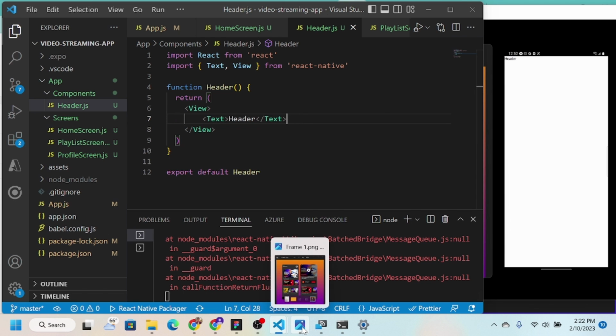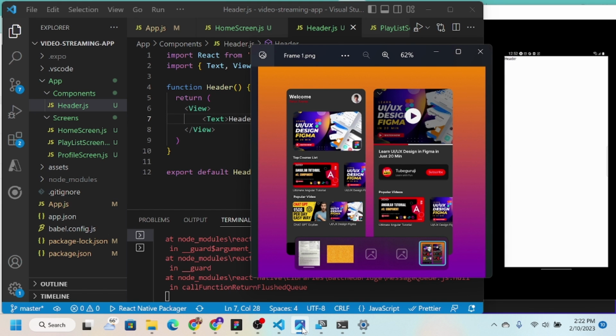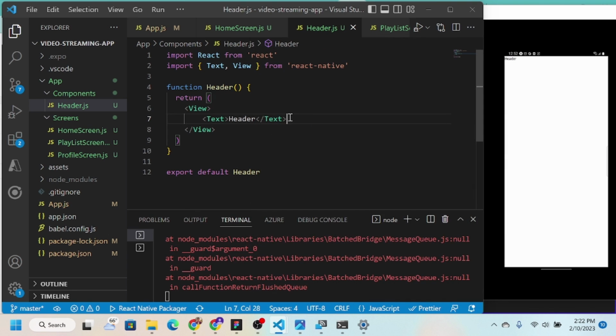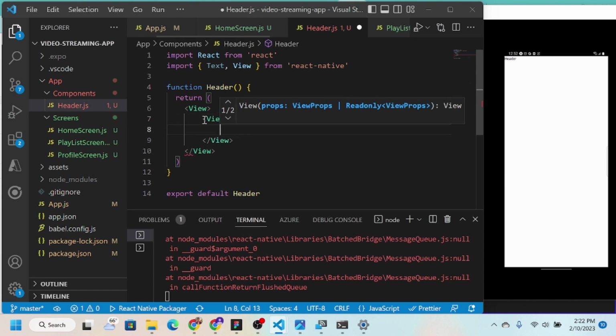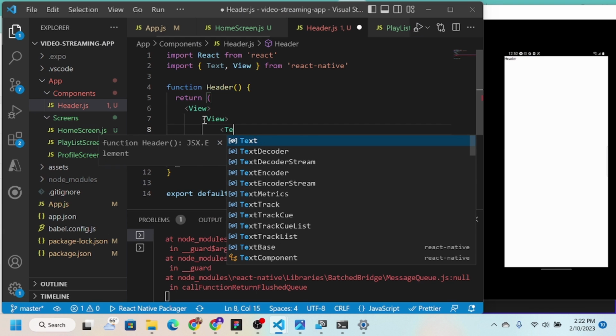Now again, let's see what we want. On the left hand side we have welcome, then the name, and on the right hand side we have an image. So let's create one view. Inside that we will create a text tag.